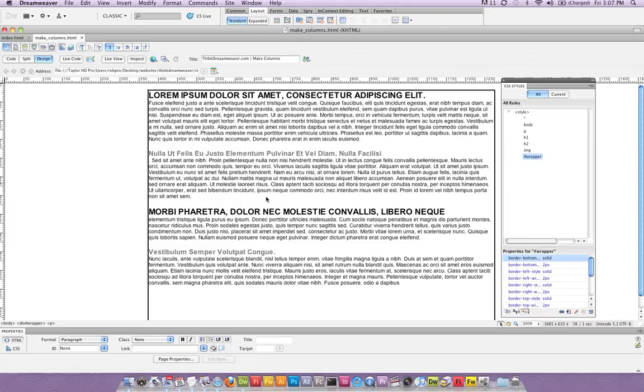Okay, so we're working with CS5. This technique can be done in any version of Dreamweaver, CS3 or greater. We're going to make columns without tables. We're going to make columns without extra div tags. A very simple method to make columns using CSS.